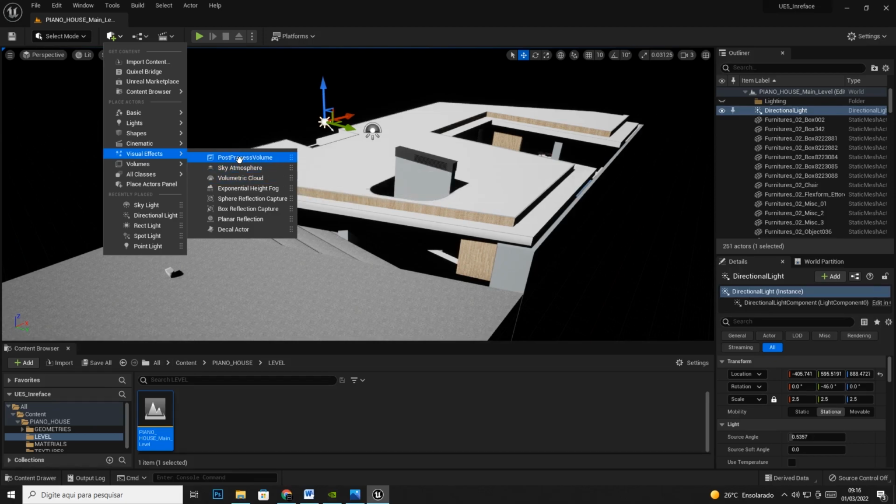Sky atmosphere. This is the load of post processing. We're gonna talk about it after. It's like a Photoshop, okay? Inside Unreal Engine. Here, where you're going to adjust temperature, contrast, white balance, camera adjustments, effects, a lot of things. All right, it's very important, but we're gonna add this after. Okay, sky atmosphere. We need this now.